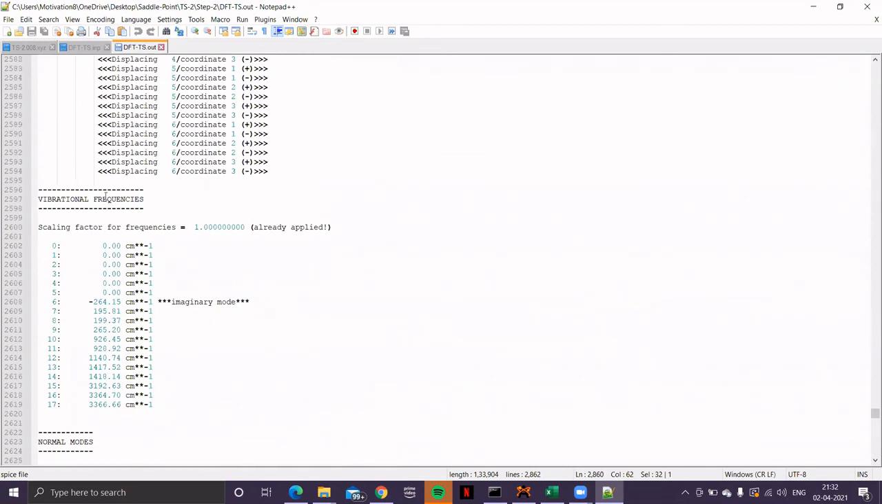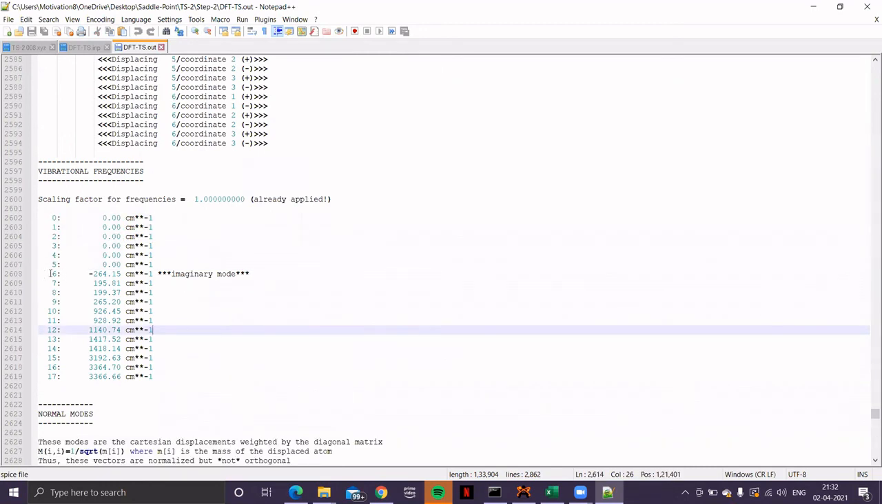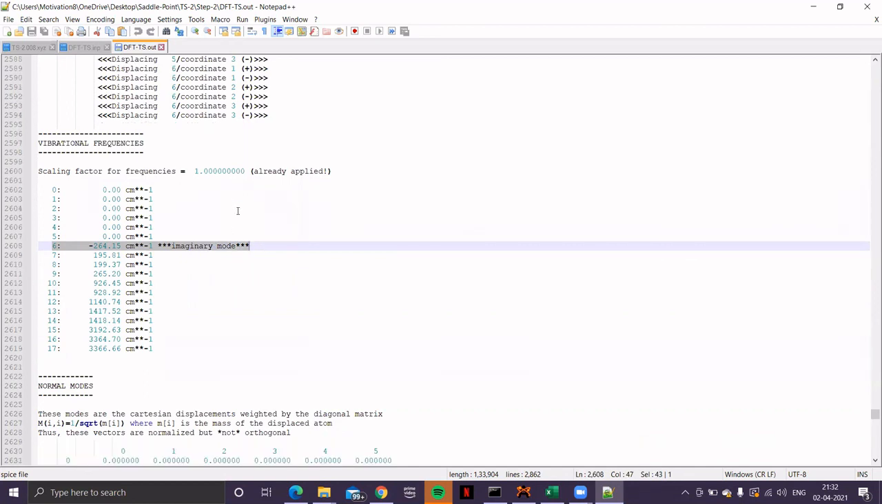the vibrational frequencies, the top six, have zero force constant because they correspond to translational and rotational motion. The vibrational ones start with number 7. It's number 6, but actually number 7 because the numbering starts with 0. You can see that the first one has a negative frequency. That's an imaginary mode. It means that the final optimized geometry corresponds to a saddle point.